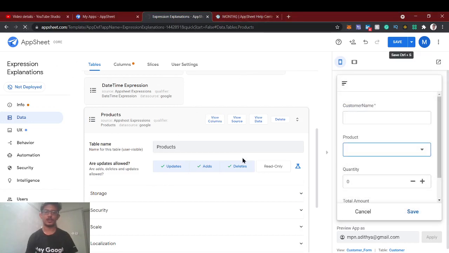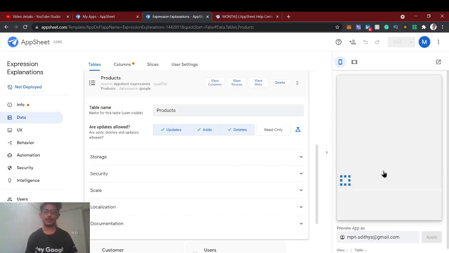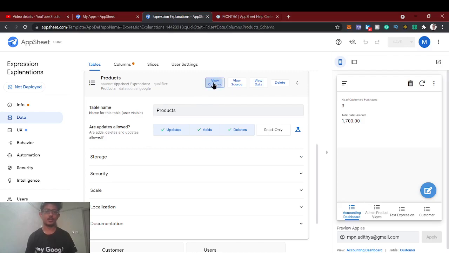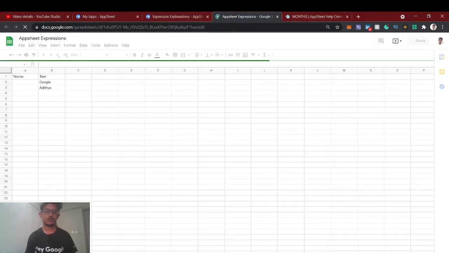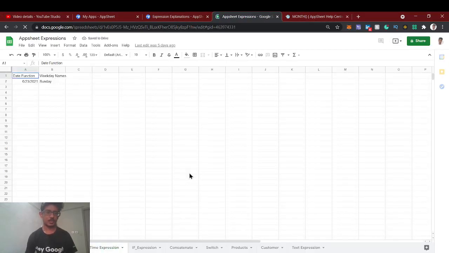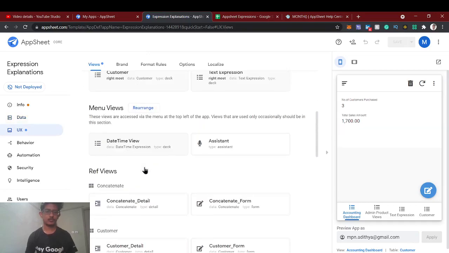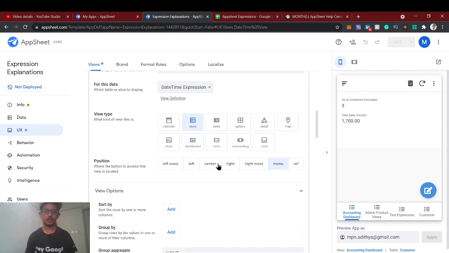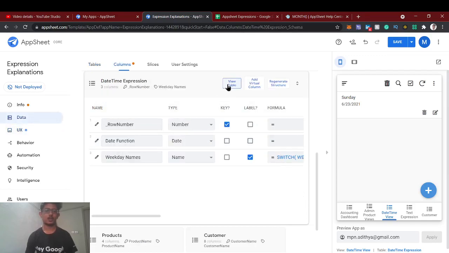So in this I'm going to create a new data table called... actually, we already have a table called date and time expressions, so we'll continue with that. Demo resource. So in this we have the date and time expression table, so we'll continue with that. Okay, so it's in menu view. I'm bringing this to center and we'll go to this definition. So this is the definition. Actually, weekday names I have already given in the previous video. So now we can do it.